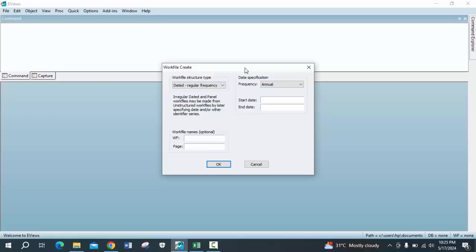In this window, we have the first option, work file structure type. We click on it, and we have three choices: unstructured, undated data, which you would use for cross-sectional data; dated regular frequency for time series; and balanced panel for panel data. Let me select the regular frequency first.